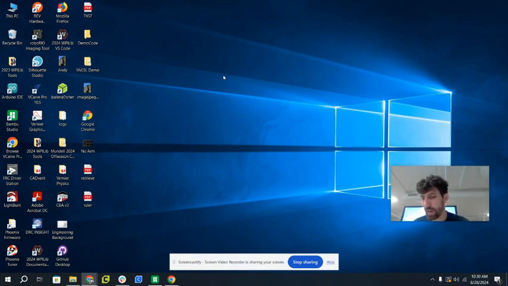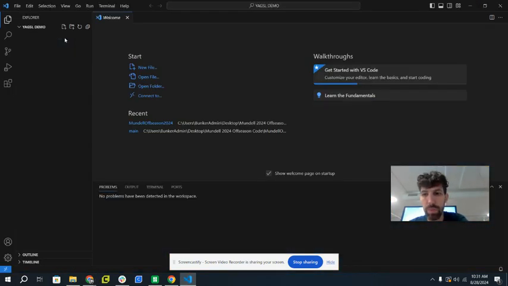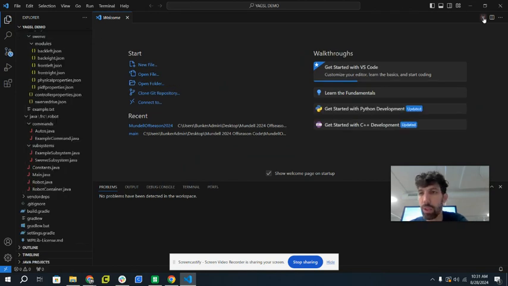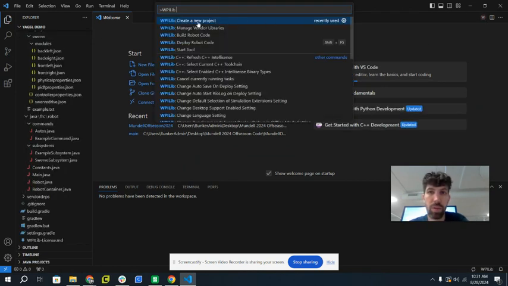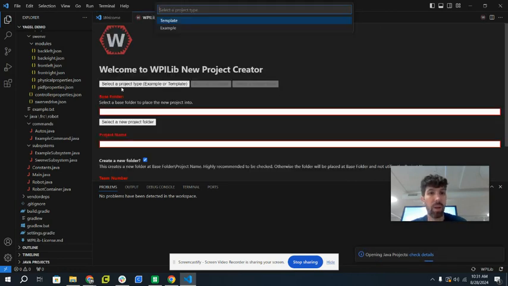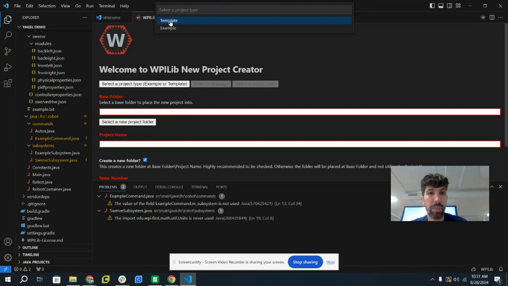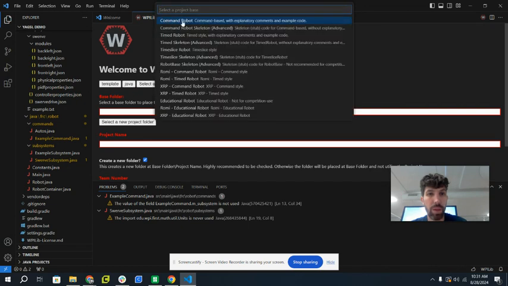All right, I'm going to go ahead and demonstrate making a subsystem in a command-based robot code. I'm going to open up VS Code and start by making a new project. So I click the WPILib icon, create a new project. It's going to be a template. I'm going to use the Java template, command robot.